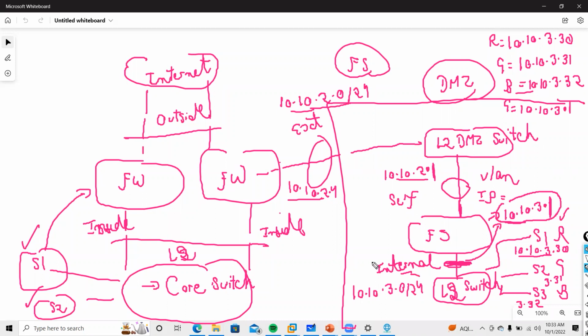Okay. So I hope you are getting it. One interface IP I've given as 10.10.2.1, and one interface IP I've given as 10.10.3.1. That is internal. This is called the external interface of F5, and this interface IP address is called internal. So that is a live deployment. In production also you will deploy the same way, guys.